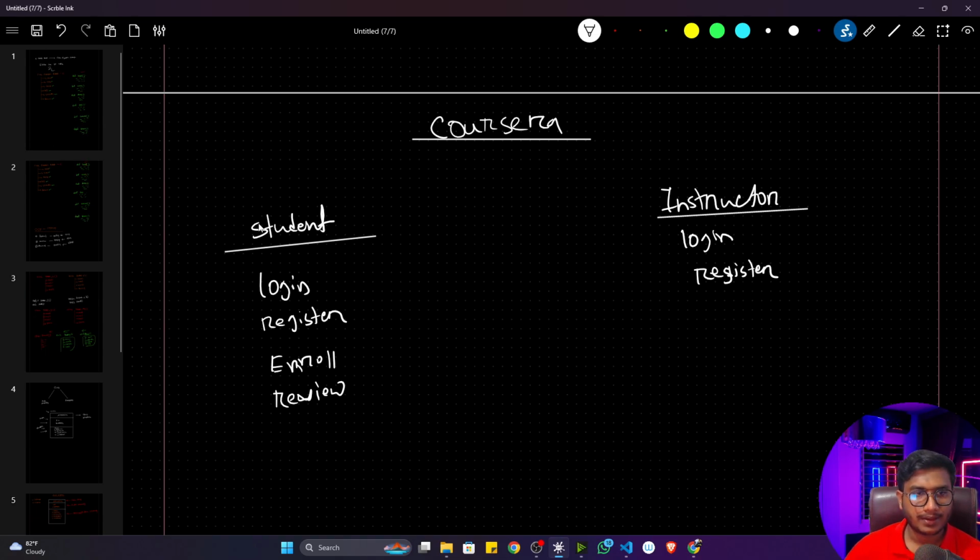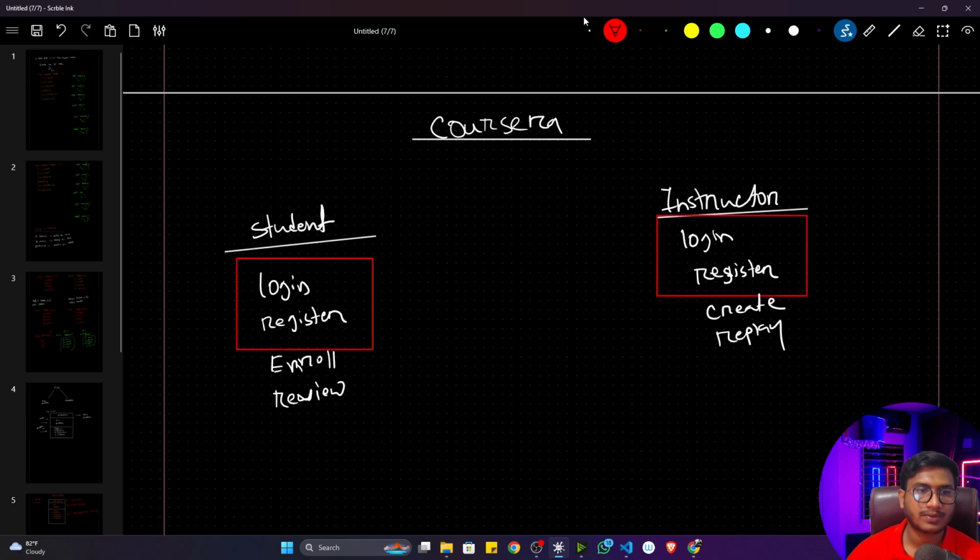And the instructor can actually create a course, and the instructor, let's say, can reply to the reviews. Now just try to see what the relationship is between these two functionalities. I think you can see login and register is common in both places.